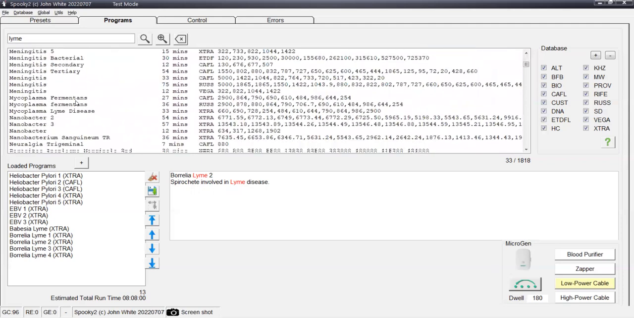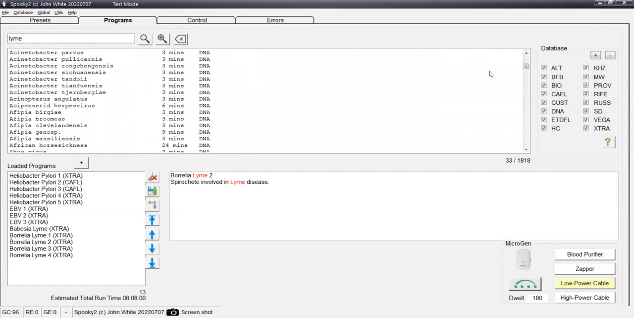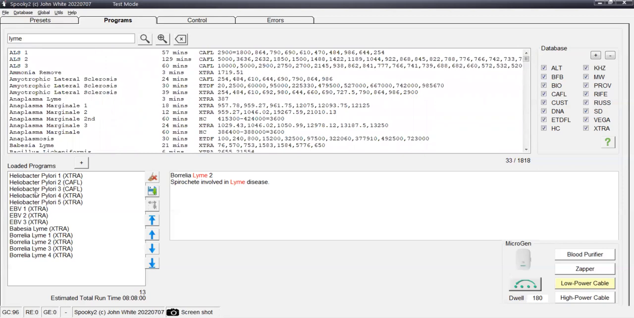This is because Lyme's a really, really good one. So lots of people have made their own custom programs that they are then able to add to the database. I usually find, as I said, just this one. This one probably a Lyme 1, 2, 3, 4 would be great.